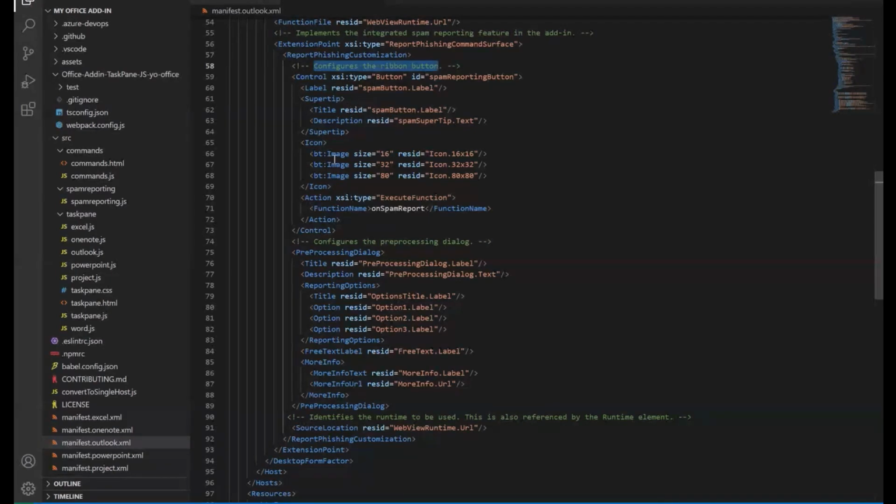You can provide the images that you have. We also allow you to configure the pre-processing dialog, that first dialog. So you can see that you provide the title, the description, and then you have the option to provide all of these more robust information gathering options as well.